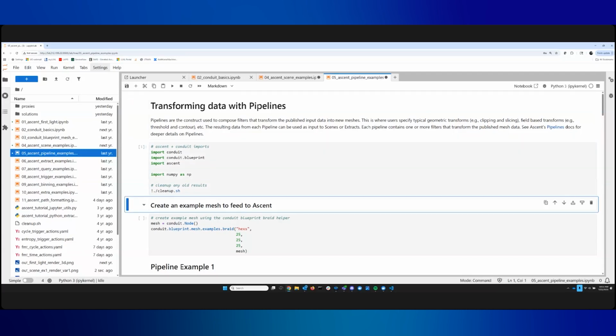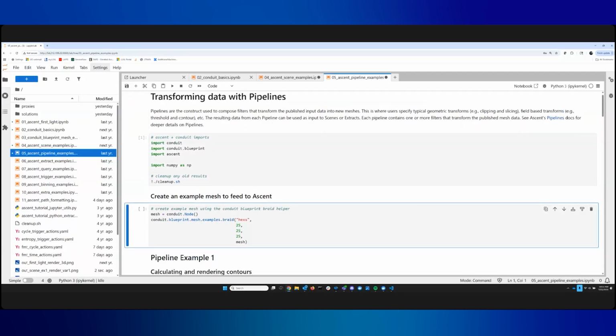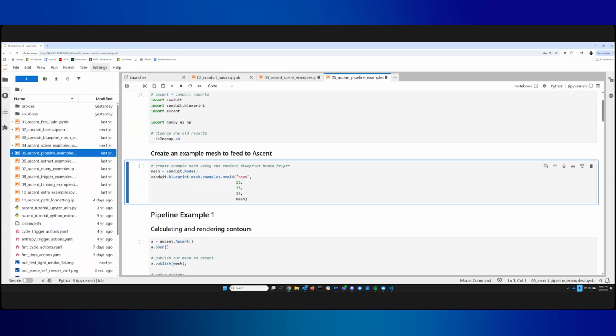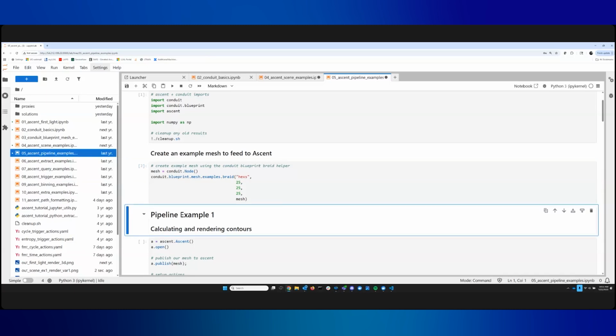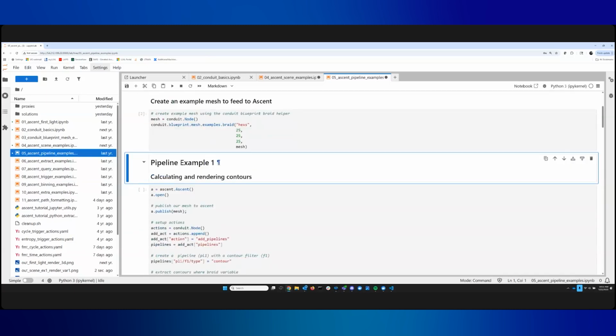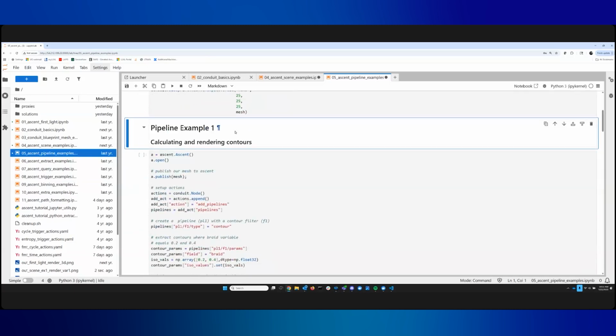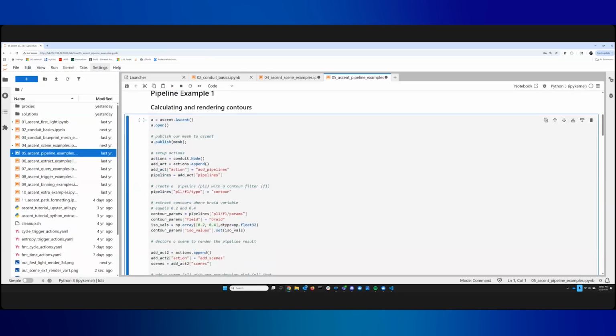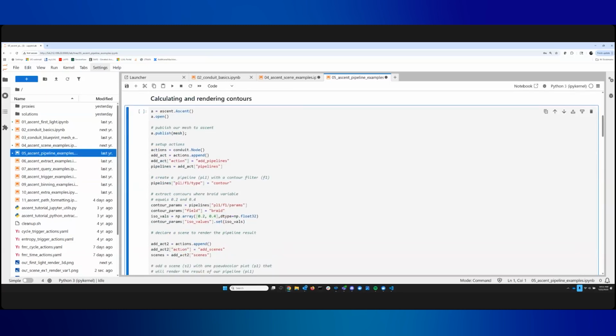Go ahead and load all of our import libraries. So we're going to move on from that very basic TET example to now the built-in braid example that Justin used. Instead of 50 cubed, we'll do 25 cubed across our dimensions. So the first example we're going to do is rendering a contour of this mesh. So we instantiate and then open Ascent. We publish this braid mesh example.